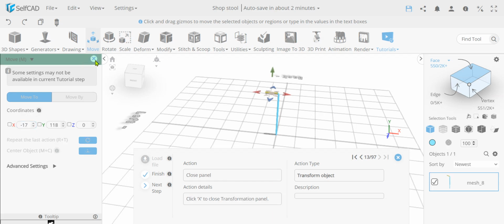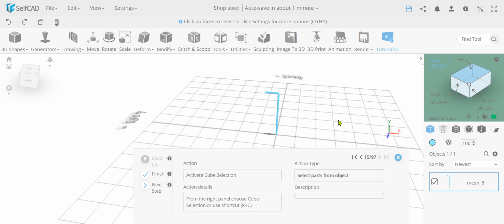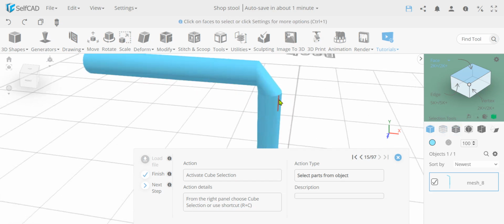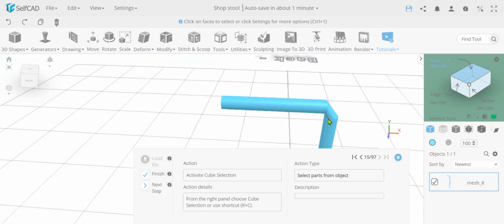Okay, and now we're going to go out of this tool. And now it's red, that means I have to deselect. I can just click on the grid to deselect. So what we did over here, we moved it, and it's not self-intersecting. You sometimes have to be careful with that. That's probably why we moved it.